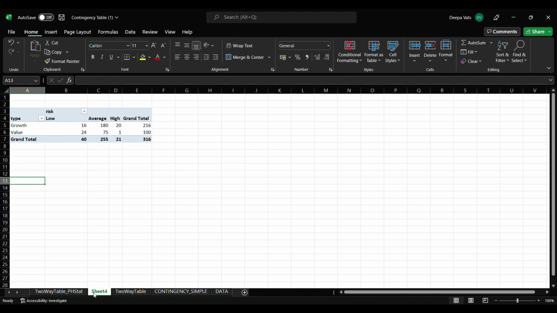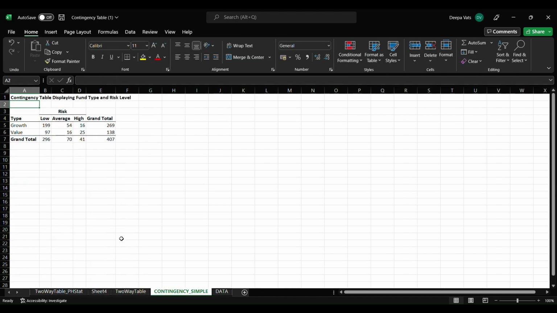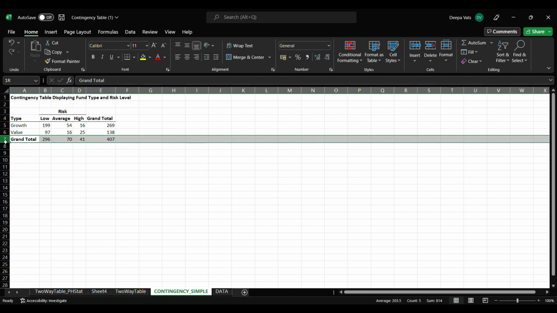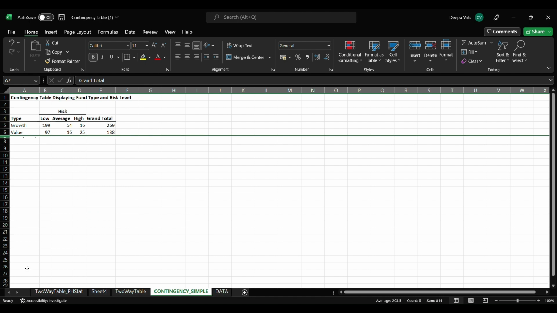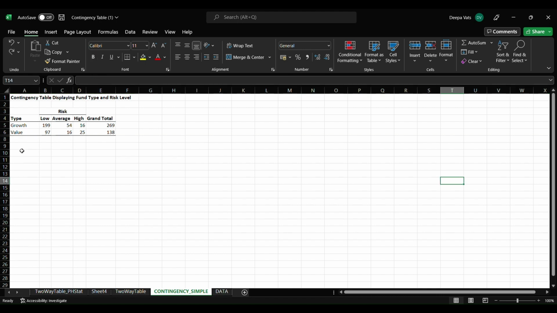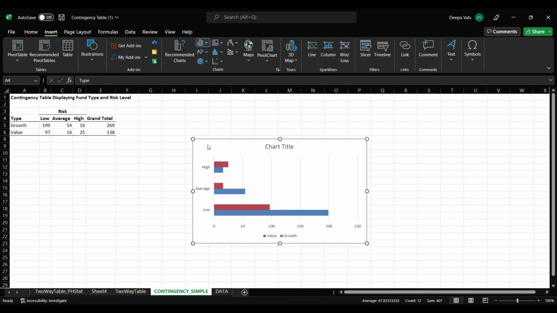Let's suppose if pivot table isn't given to you, so in that case what will you do? So go to contingency simple worksheet. इसके अंदर as you can see पिवट टेबल बिल्कुल नहीं है, जस्ट नॉर्मल है ये. ठीक है, तो इसके अंदर क्या करना है, सबसे पहले ये जो ग्रैंड टोटल वाली है इसको हाइड कर दो. या after hiding the row number 7, जो स्टेप हमें यूज करना है वो सारे वही सेम है. Just select your data, go to insert, then 2D clustered bar. As you can see ये वही पहले वाला हो गया.